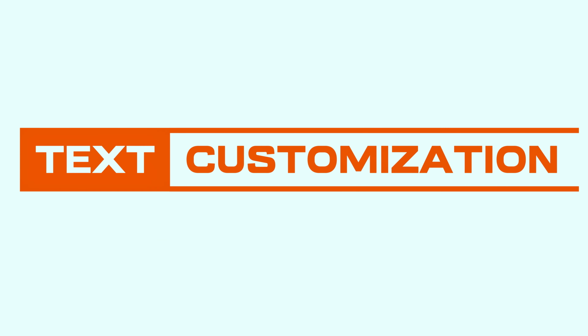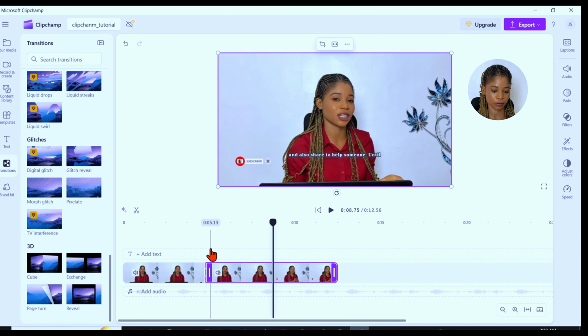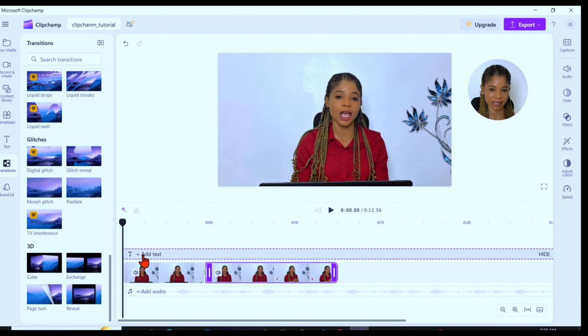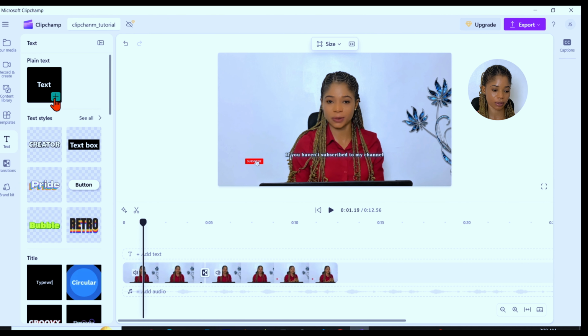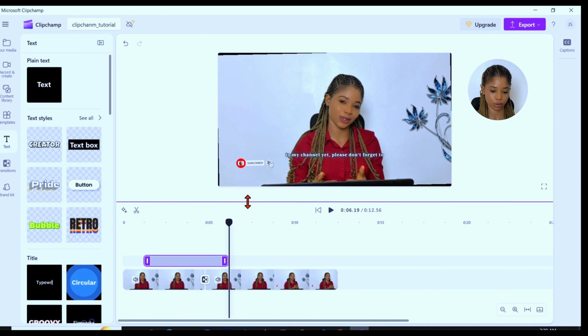You can see that the transition has been added nicely to the project. Moving on to the next part, which is adding and customizing text. In this timeline, if you click on this add text, automatically it's going to add text to your project. Or you can click on this text icon, then you click on this plus icon, and the text is going to be added to your project.